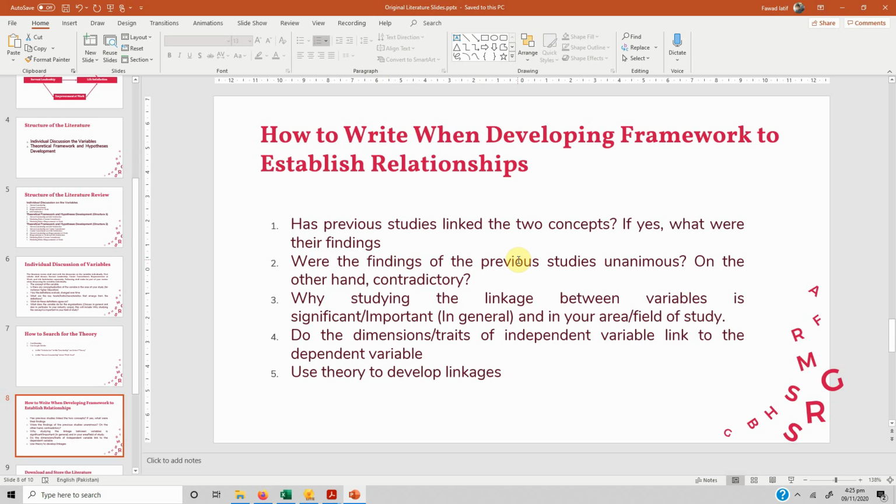Were the findings of the previous studies unanimous or, on the other hand, contradictory? For instance, one study found a positive relationship between the two concepts. The other study might have found a negative relationship between two variables. Or a third study might have found no relationship. So these are not unanimous, these are contradictory. And this obviously gives rise to or stimulates the need for further research in this particular area.